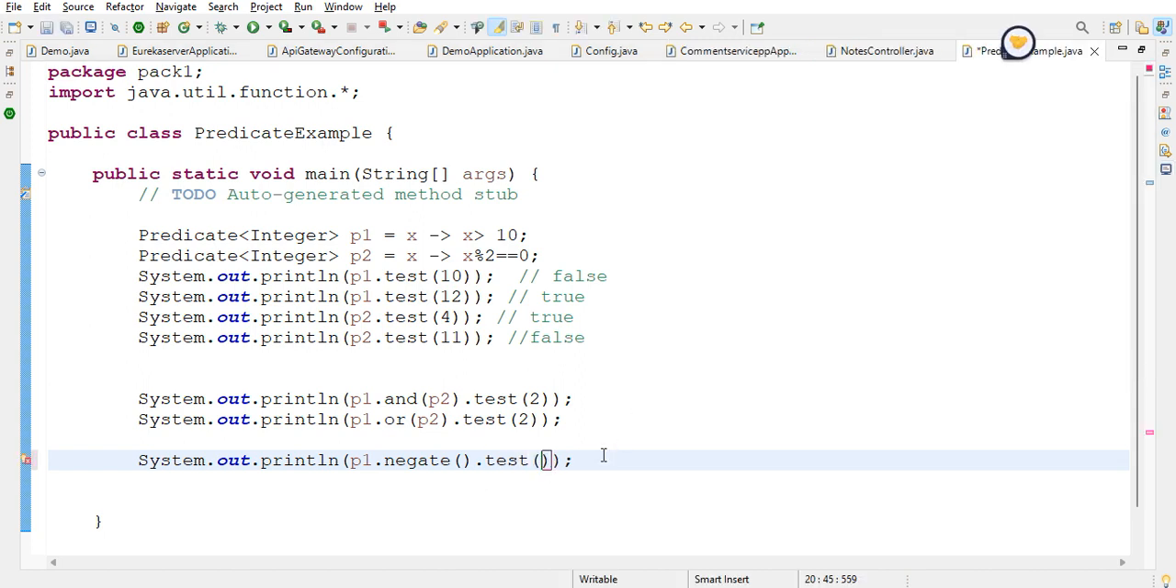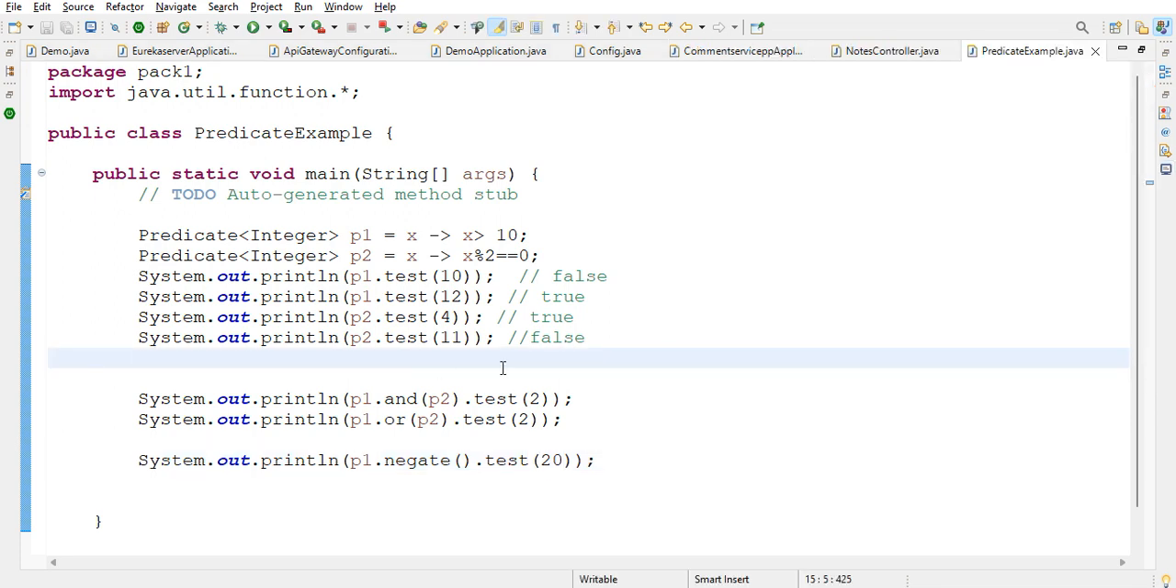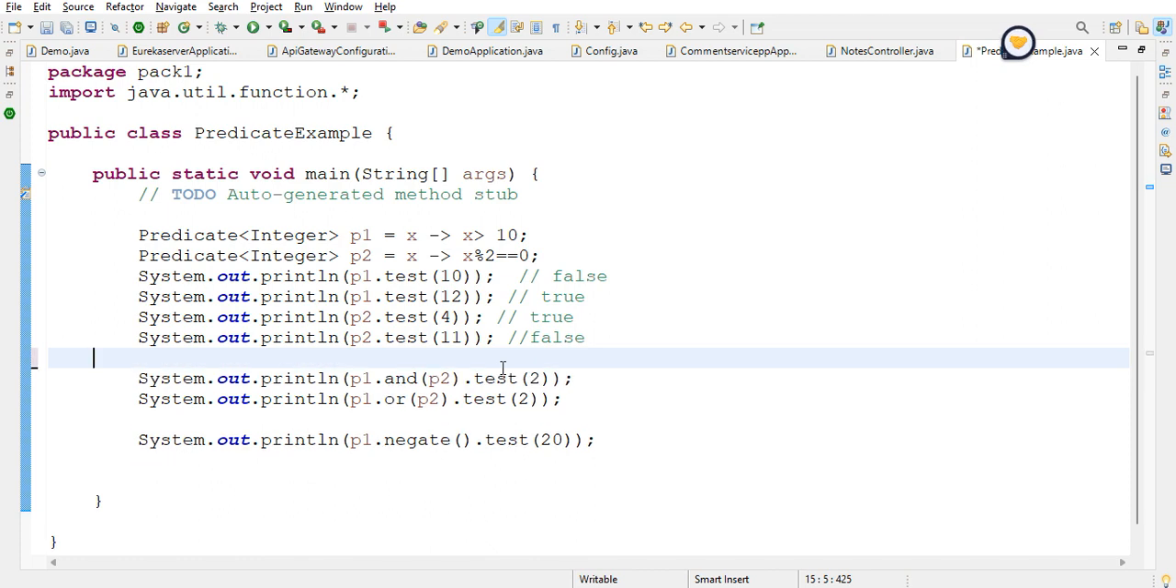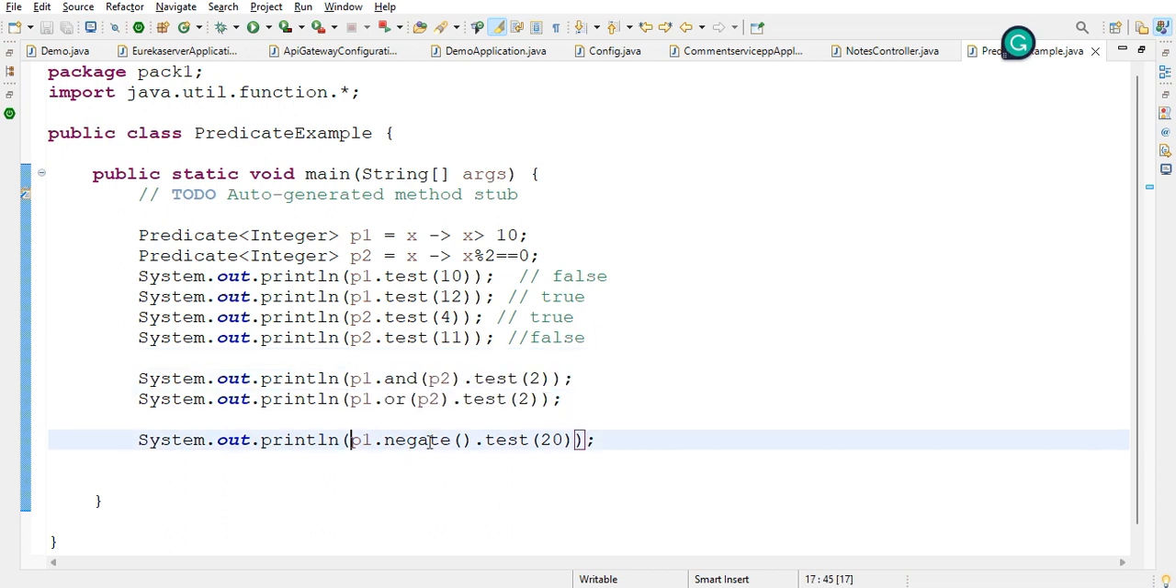If I give 20, then the last one will become false, because I am calculating the negate. 20 is greater than 10, and negate means 20 should not be greater than 10, so it will become false there. In this way, we can implement this predicate functional interface with this example. You can also have conjunction operators applied with and, or, and negate as well.